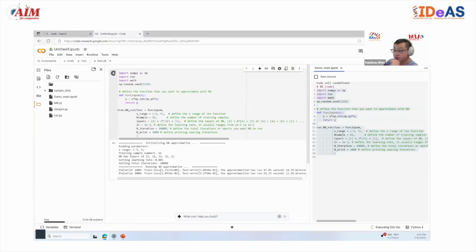So basically, when you run through 1 or 2 minutes, there should be some output coming out every 1,000 iterations. And you can see the training loss and test error are gradually going down. When you have a test error less than 1%, that means your training is pretty good.